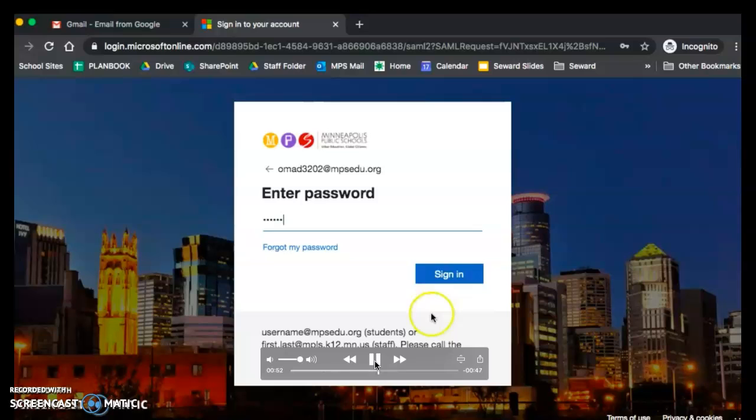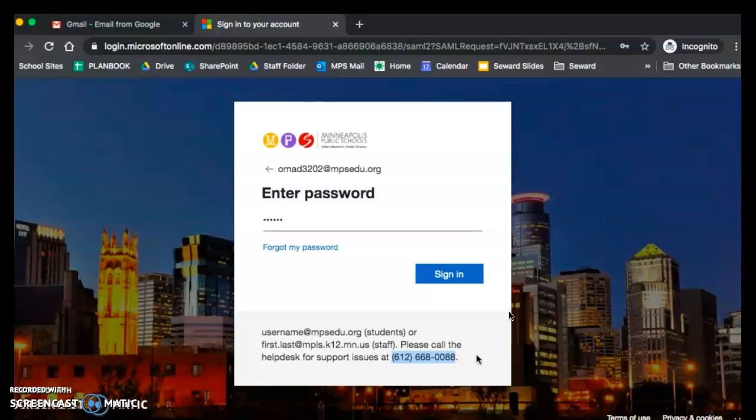If you need your password reset, please call the help desk at 612-668-0088. Older students, usually 4th grade and up, have learned how to change their password and might have a different password than the one you have been given. Call IT to have them reset it. Then you can click Sign in.